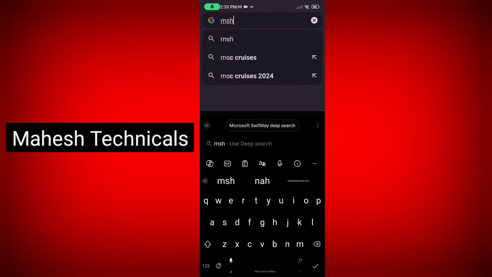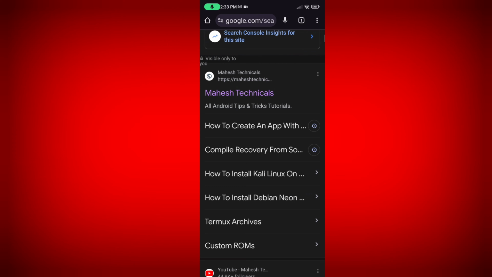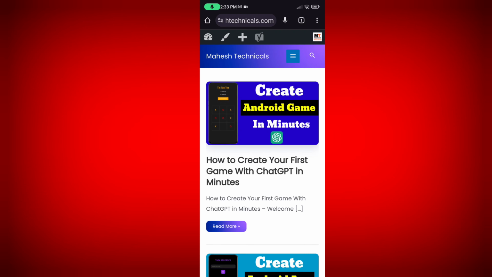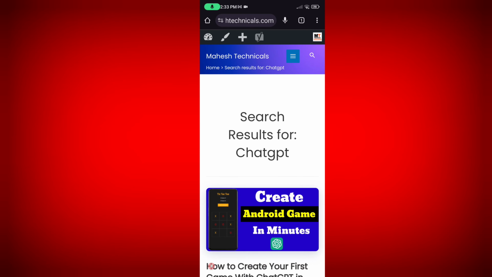Okay, so first of all, open Chrome browser and type Mahesh Technicals. You will need some tools to create an Android game. So for that you need to go here. Okay, so you will find maheshtechnicals.com website. Just open. Here you will get this article which is how to create an Android game in minutes using ChatGPT. So open this article. If you not found this article, just click on search icon and type ChatGPT. You will get this article.